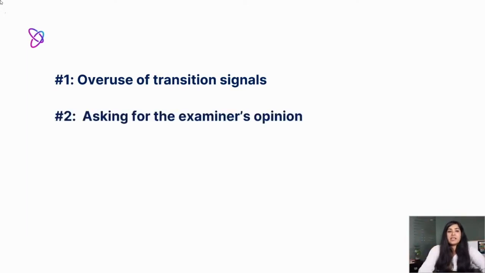All right. Second of all, asking for the examiner's opinion. Let's be clear. This exam is to test your English skills. You're not there to actually ask the examiner their opinion, and they're actually not really going to give it to you either. So make sure that when you're speaking, either part 2 or part 3, you don't really ask them for their opinion.